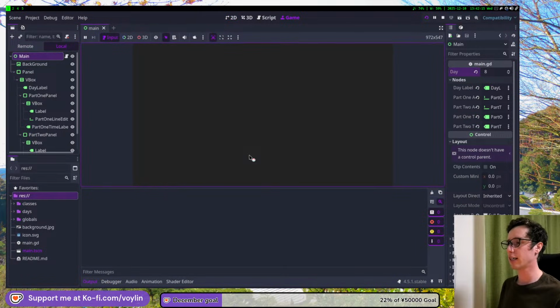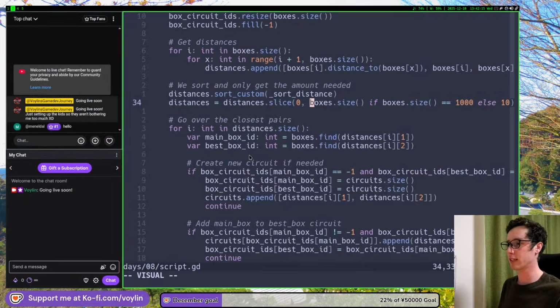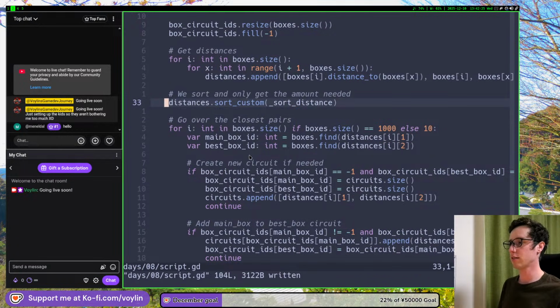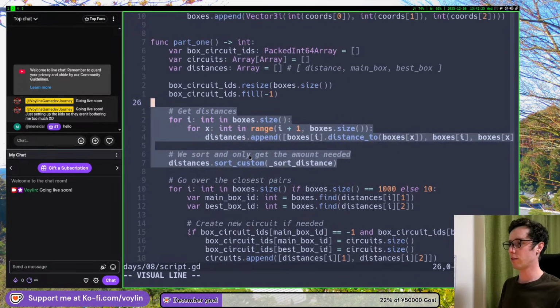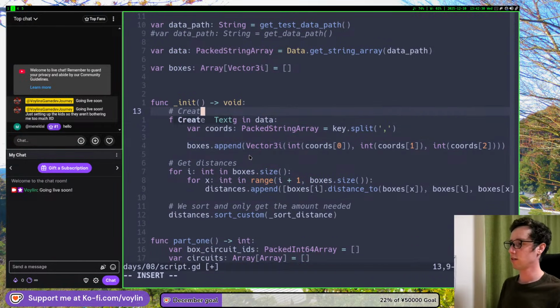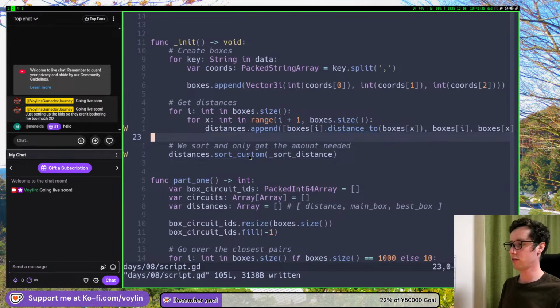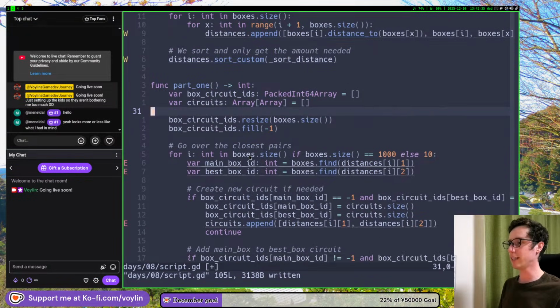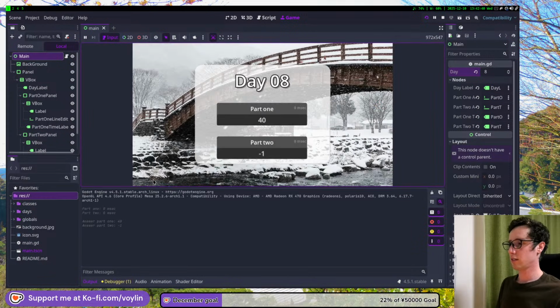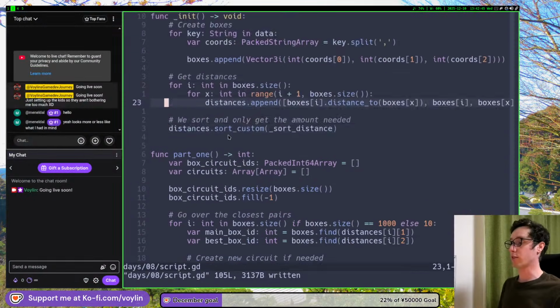What we get for day 8 right now, we get 40. I guess I can just do this, and then we don't need to slice it. I can just create the distances inside of here, and that way I can reuse the distances for part 2. Okay, so that works.